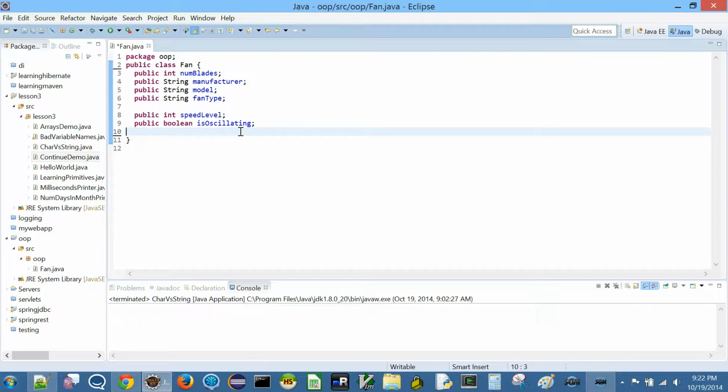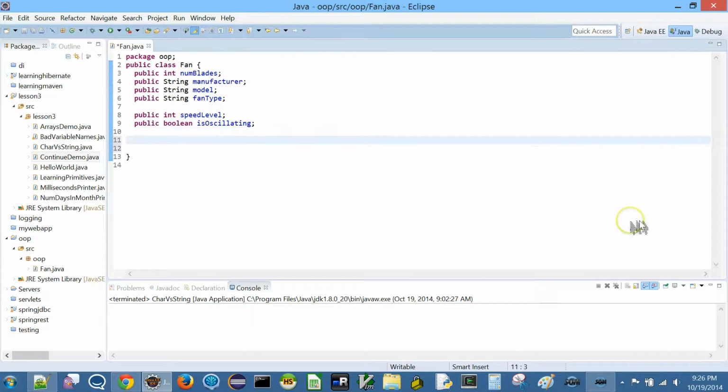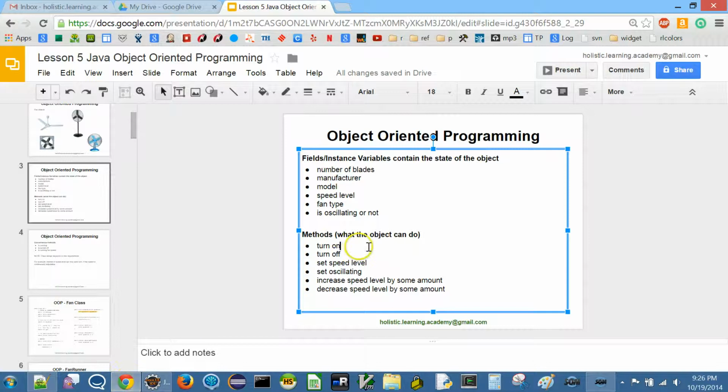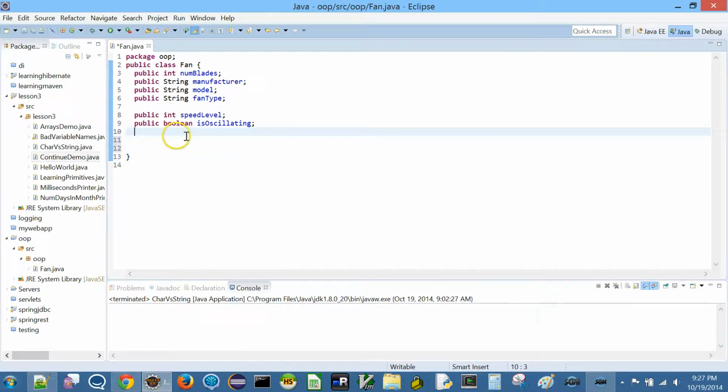Alright, so that's good. Now that we got the fields in there, let's see what all methods we want to support. So we said object is going to be having methods. These are the things that the object can do, or things that can be done to an object. So you can turn on an object, turn off, set speed level, and then set oscillating if it's going to be an oscillating fan or not, and then do a couple of changes to the speed levels. So initially what I'm going to do is just leave it like this. Okay, we'll come back to this. So this is all I have.